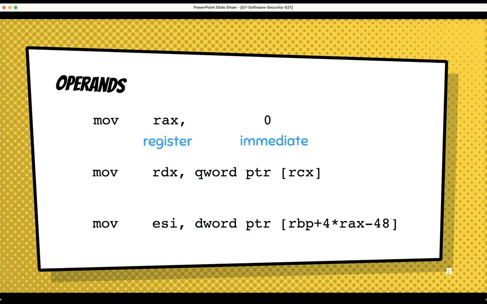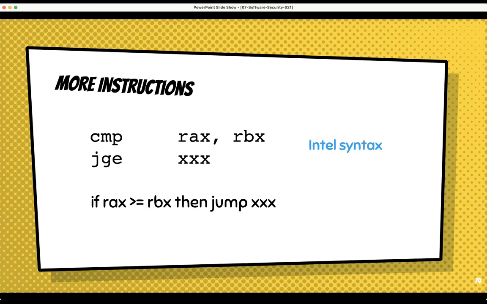Cool. Let me continue. And I said more instructions. Now let's come with a little bit more complicated thing. And first of all, this is Intel syntax. Keep in mind that this is Intel syntax, because right now we don't have, I'll put a dot over here. There's no such thing. We don't have this percent sign for each register. So this is a comparison followed by a conditional jump. All right.